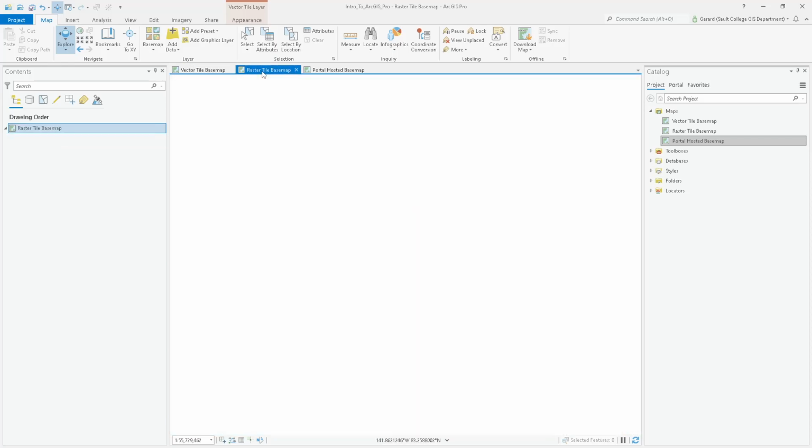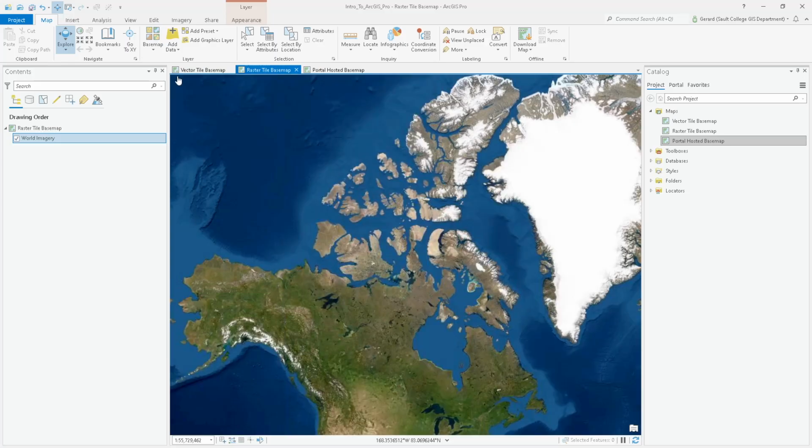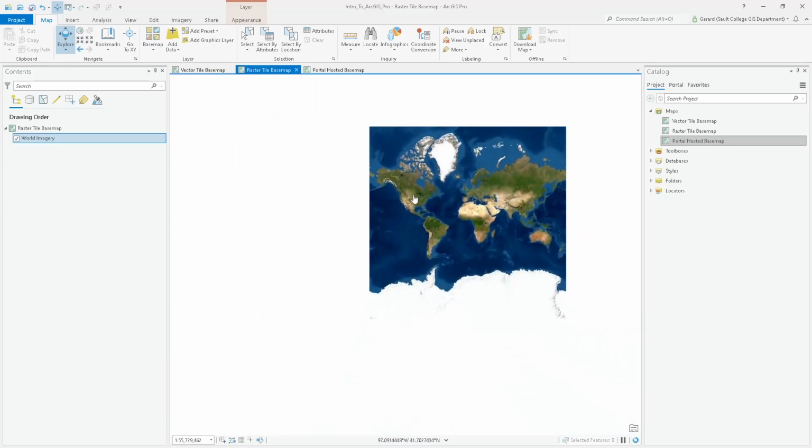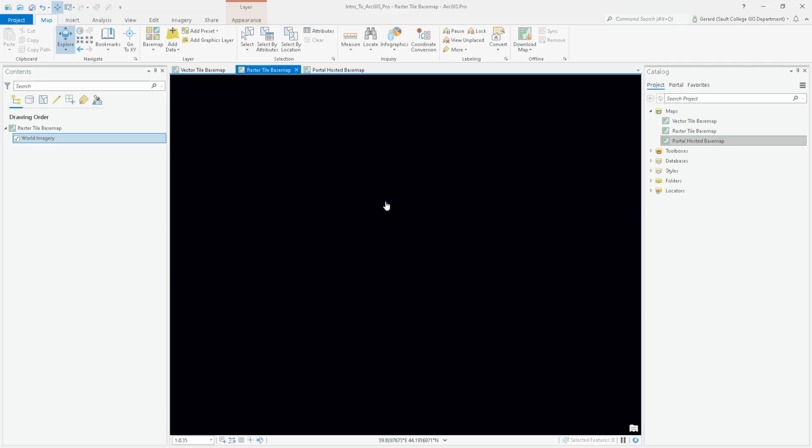Let's get another base map. Let's get a raster tile base map. Now, when I say a raster tile base map, what I'm talking about is imagery. So if I go to this base map button, what am I doing? I'm looking for imagery. I'll bring in the image, and here is a raster of our planet. And you can zoom into anywhere on the planet. Oh, look at me, I zoomed in way too far. I'm at 0.0 or 1 to 0.